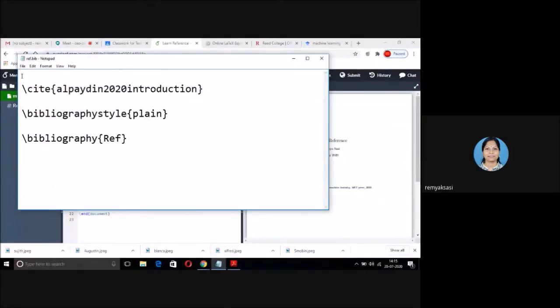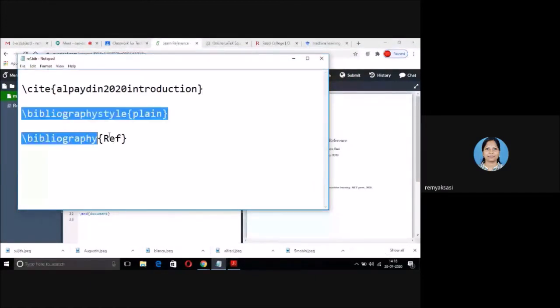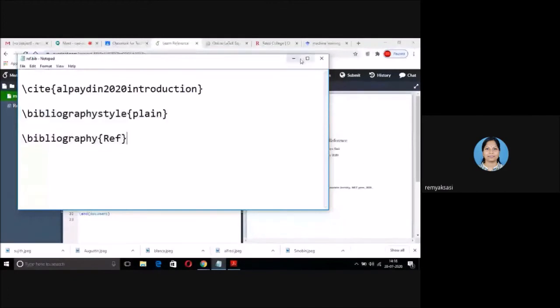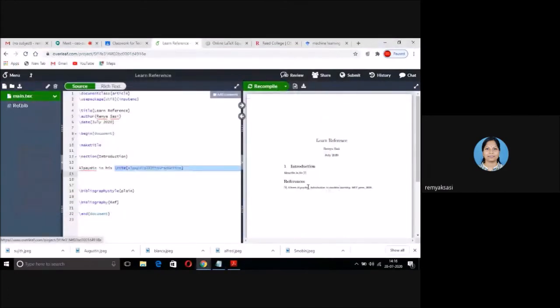So to refer to a technical document, you can use \cite. Then you can give the keyword or a label. Then you have to mention the bibliography style and the file name. These two are normally given at the very end of the document. Once you compile, the references will come automatically, and since we have specified plain, the plain style is coming.